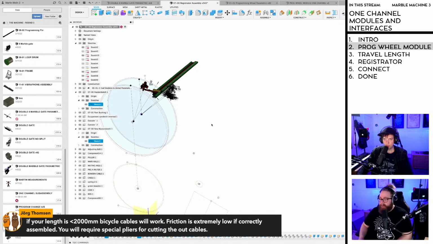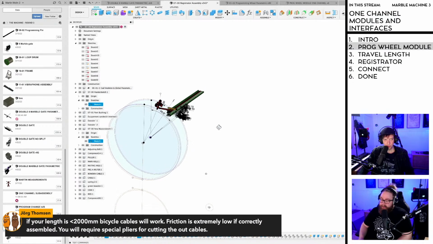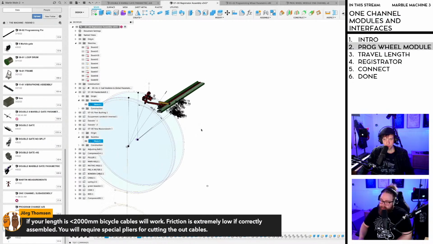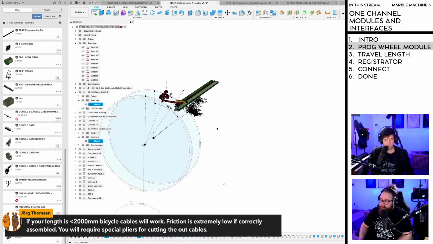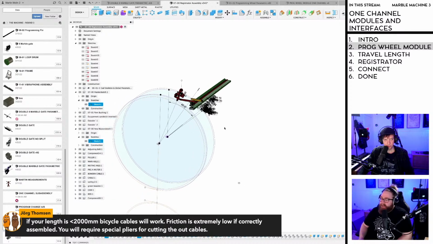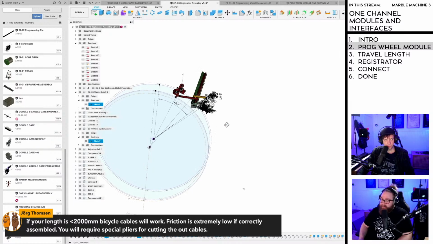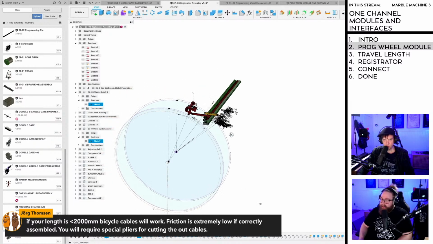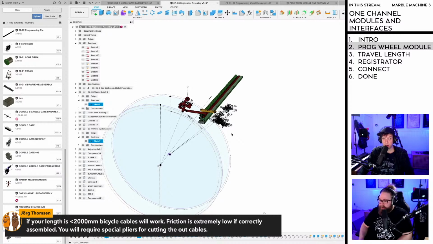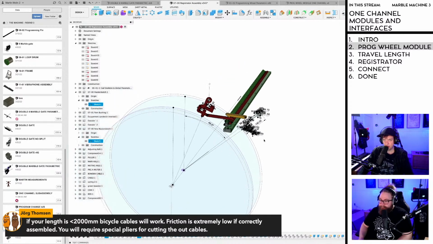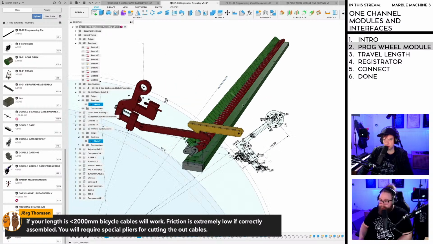Jörg says, if your length is smaller than 2000 millimeters, bicycle cables will work. Friction is extremely low if correctly assembled. You will require special pliers for cutting the outer cables. Good news, length will be under 500 millimeters. So this sounds like very good news.